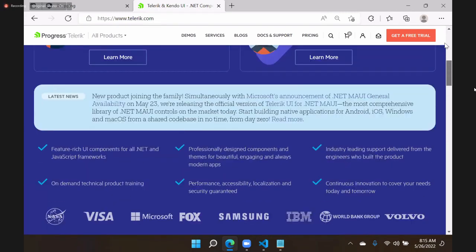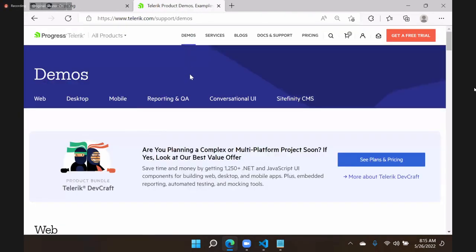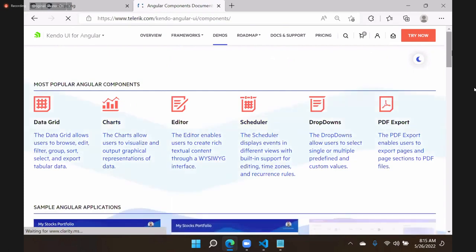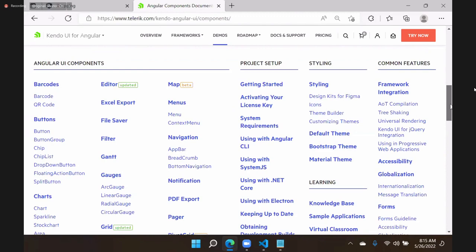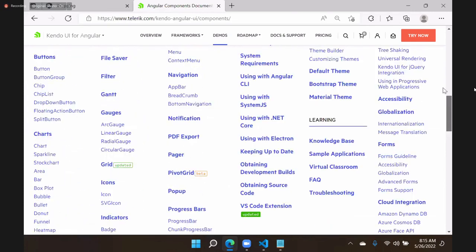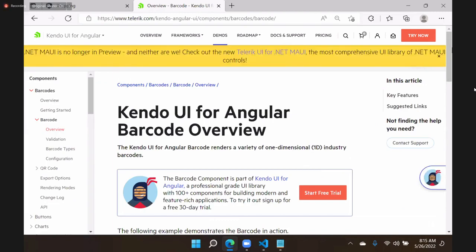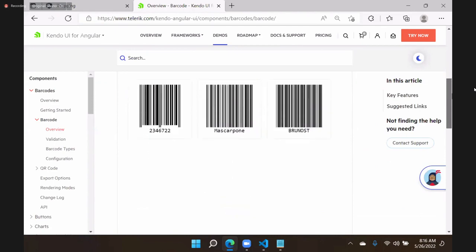See, these are paid. I will go here. I will show you demos. In the demos, you can see we have Angular related demos. In the Angular related demos, you can see so many components they provide. For every component, they will give you all the support. Suppose I want to use barcode. You can see it uses the barcode Angular library. It will give you a complete example.